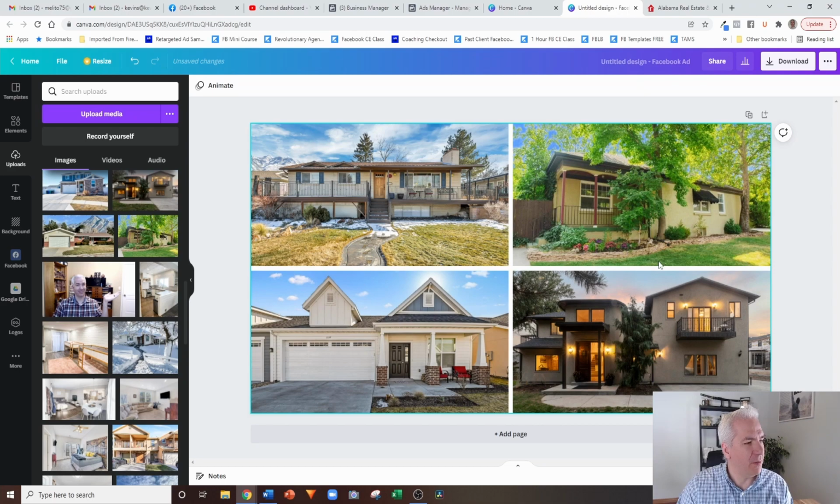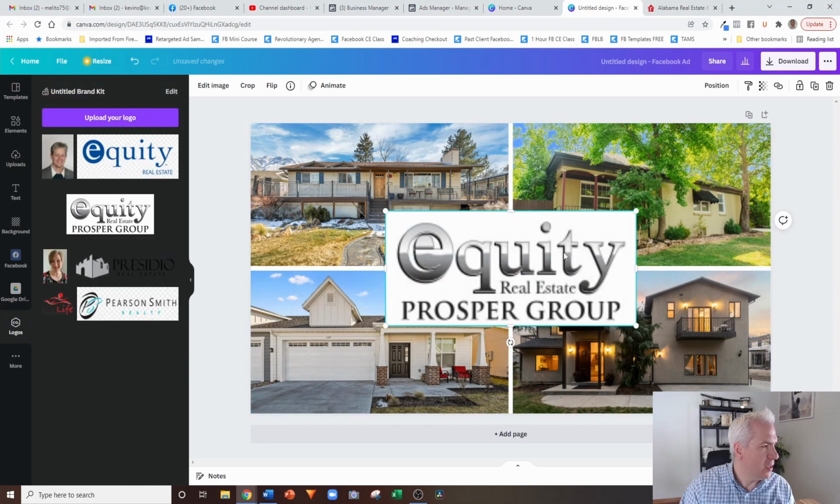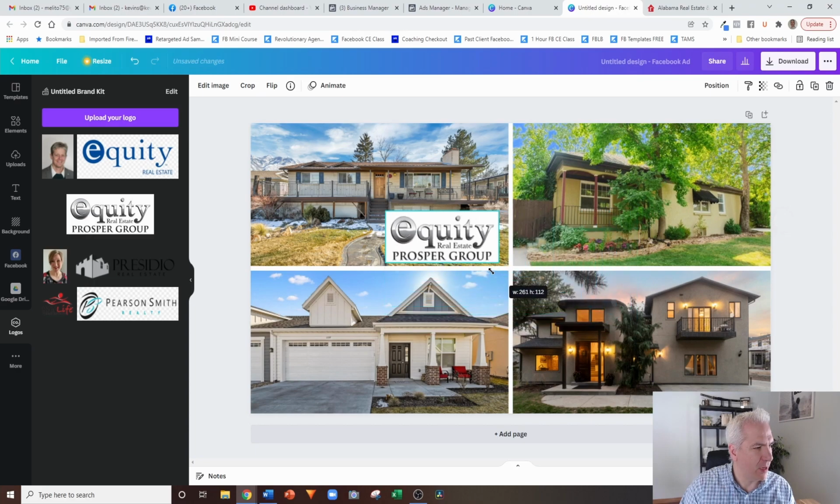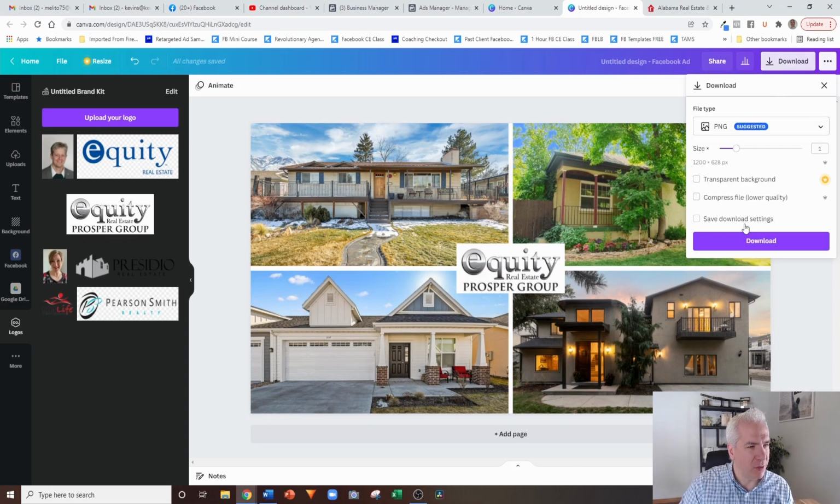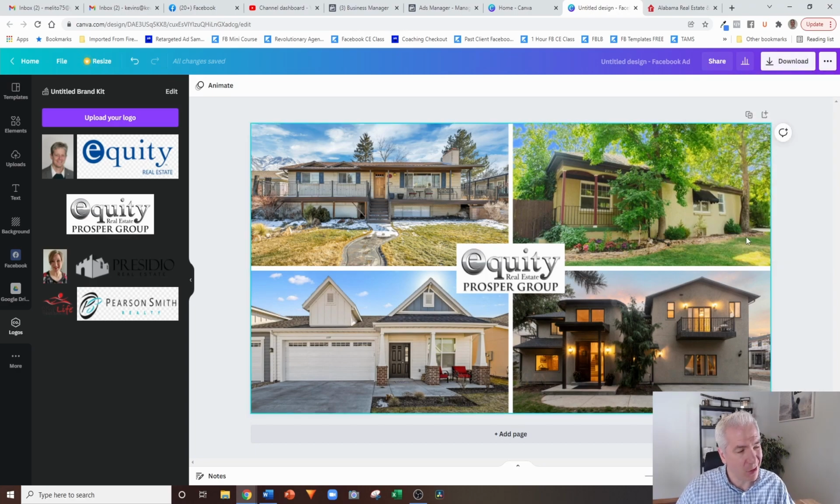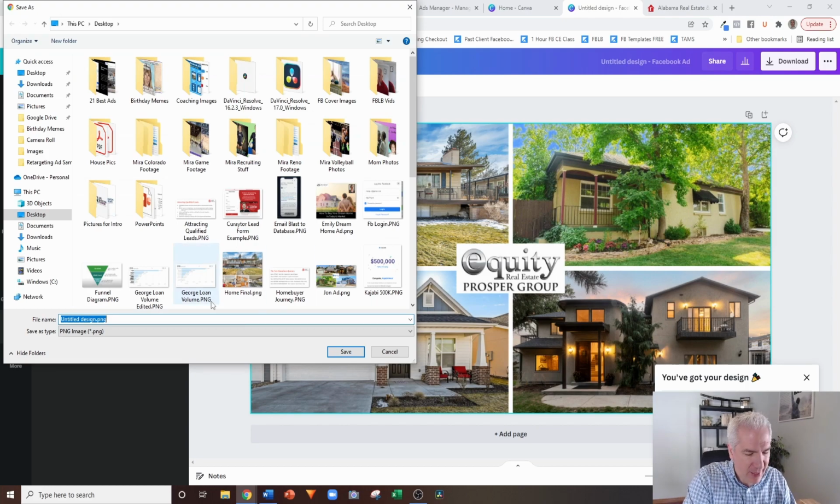So I would pull in the pictures of my listings. I normally put in the logo as well. So since I've got this one right here, let's just go ahead and use it. And so honestly, for my image for the Facebook ad, that's what I would do, something very similar to that. Again, you can create this in just a couple of seconds as you watched me create that.